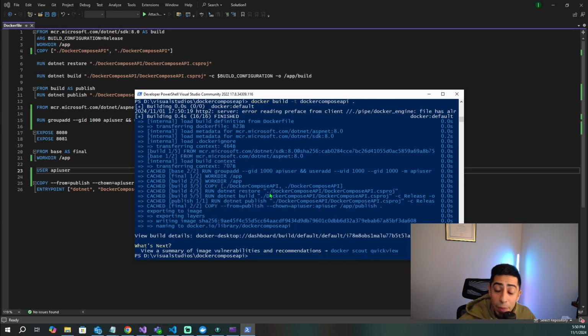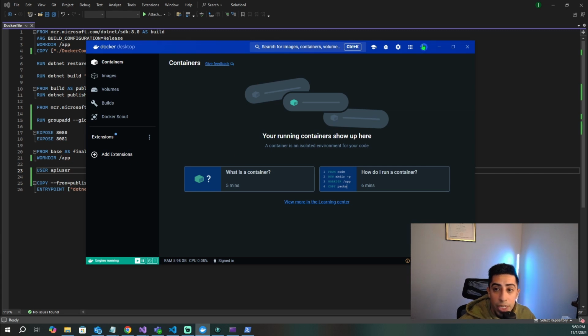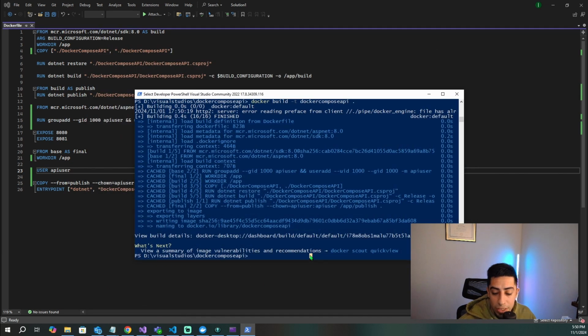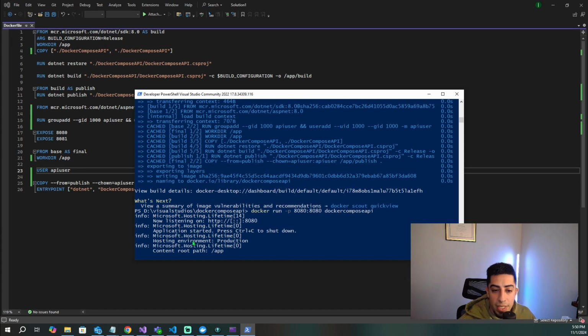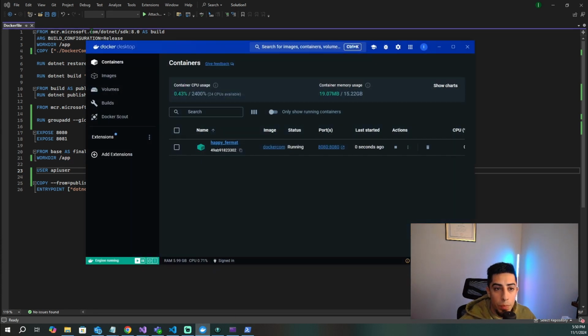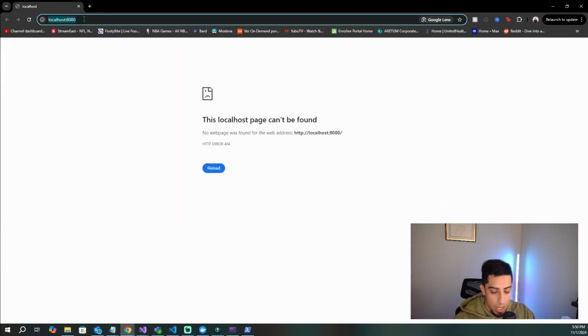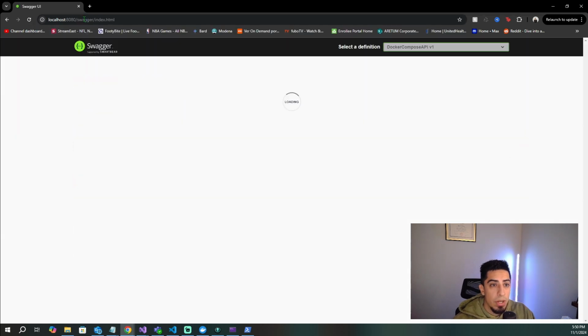Now that it finished building, I have Docker desktop running, so we should be able to see the container I'm about to create. So we should be able to run Docker run on port 8080, because that's one of the ones that we're exposing here, and we should be able to run that image. So we're doing this, we see that it is now listening. We open the container here, and we now click this. It's going to open up localhost, and now I'm just going to move it over here, and I'm going to do this and do swagger just so you guys can see.